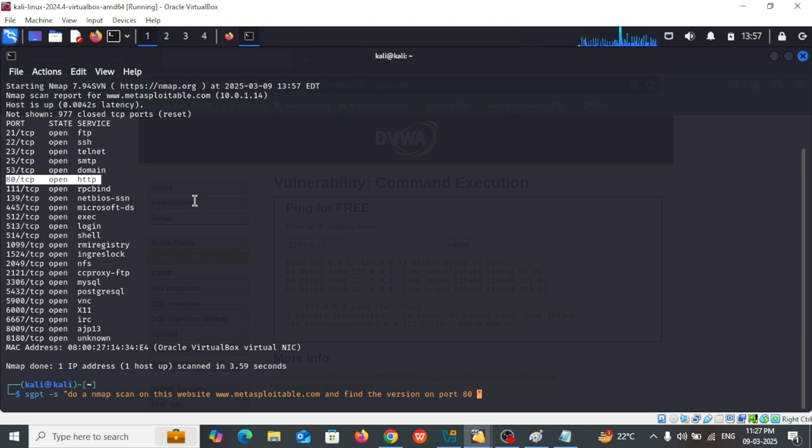So we need to also determine the operating system. I should have done this first actually, but anyway, we are going to determine the operating system of the server that is running and also the version at port 80. So here we have the HTTP port, and we also need to find out the version of the HTTP server, maybe it's Apache, Nginx or whatever server we find. That is what we are asking ShellGPT to write as a command.